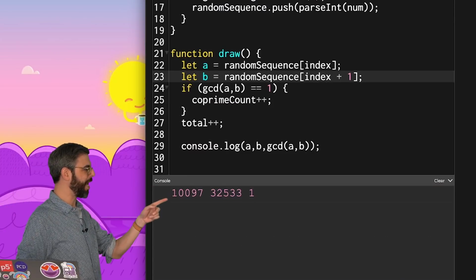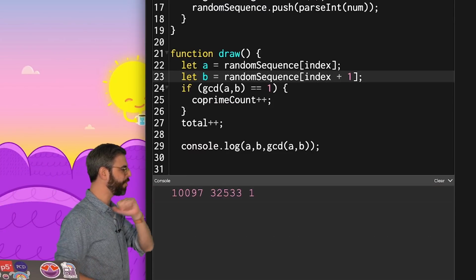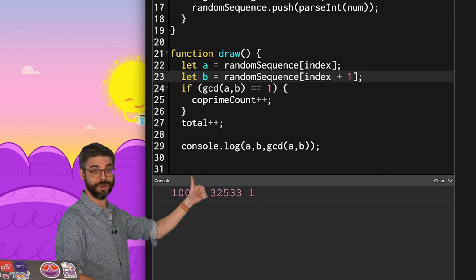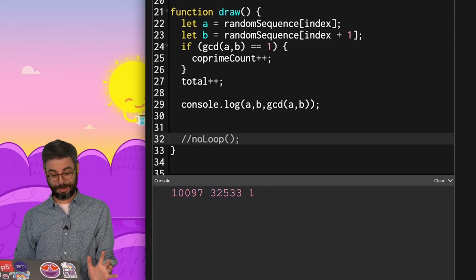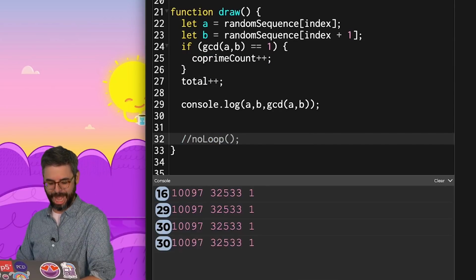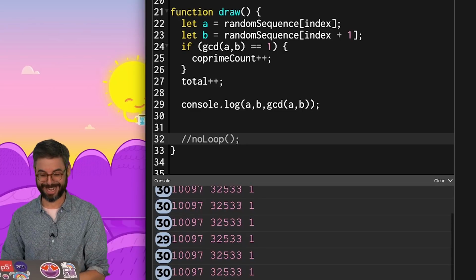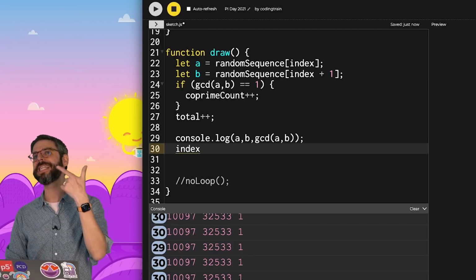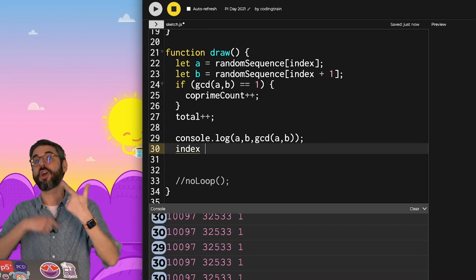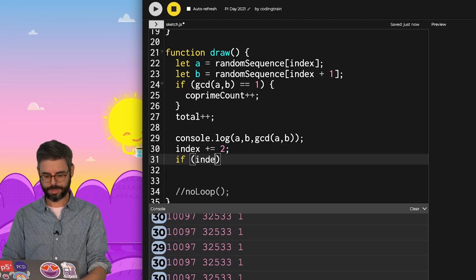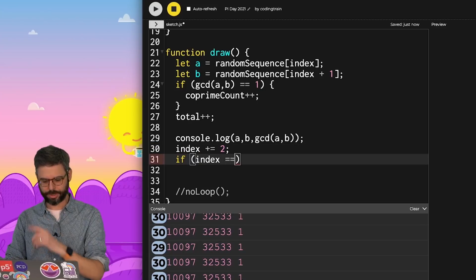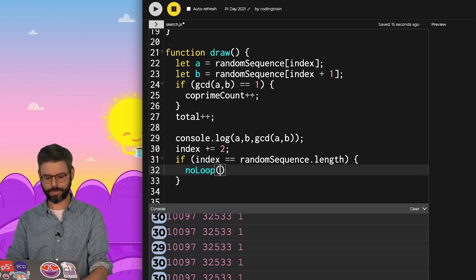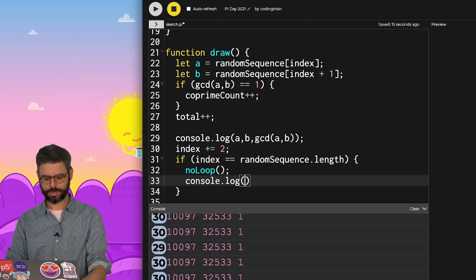Here are the two numbers I got, 10,097, 32,533. Their greatest common divisor is 1, therefore they are coprime. Dare I take out this no loop? I'm getting the same number over and over again. I forgot that I need to increase the index. So instead of increasing the index by 1, I'm taking them as pairs, so I'm going to go up by 2. And if index equals the end of that array, no loop, console.log, complete.